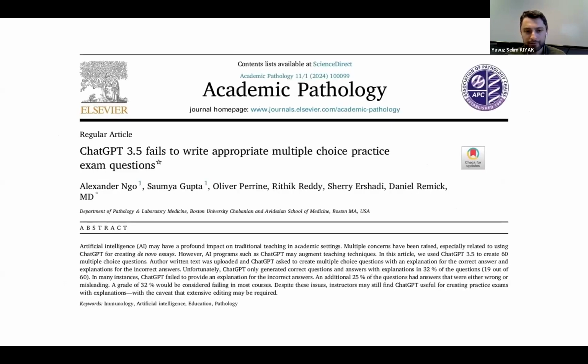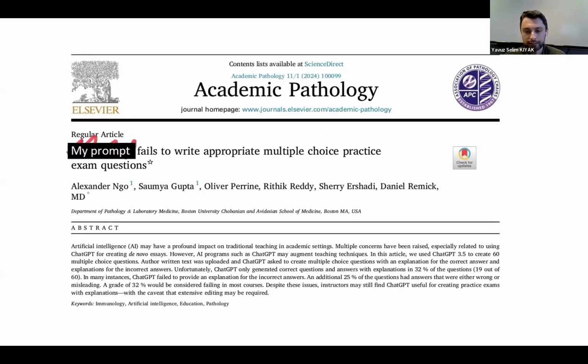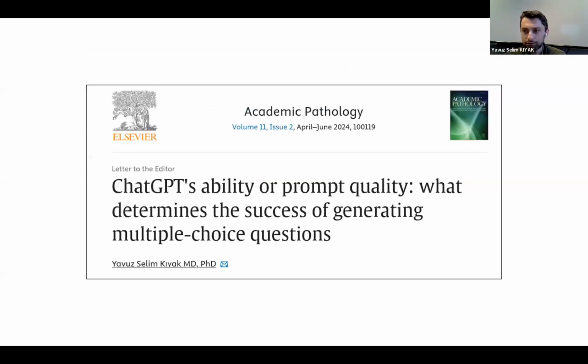And they interpreted this finding as ChatGPT fails to write appropriate multiple choice questions. But that's not true, because the prompt failed to write appropriate multiple choice questions. And I wrote a letter to the journal pointing out that it is not ChatGPT's ability, it is prompt quality. If you use very simple, very superficial prompts, you end up with not useful outputs. I would like to express my thanks to the authors because of their pioneering study and especially because they responded to me very maturely. So I would like to thank them.